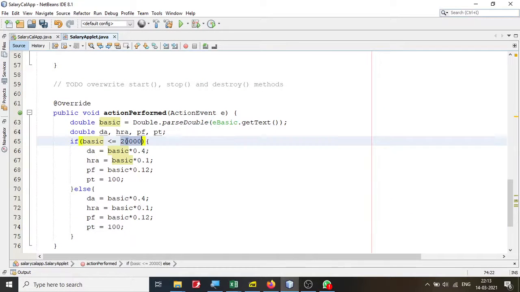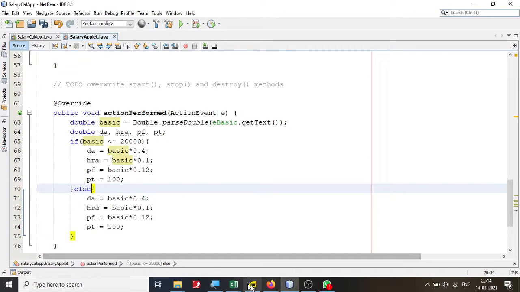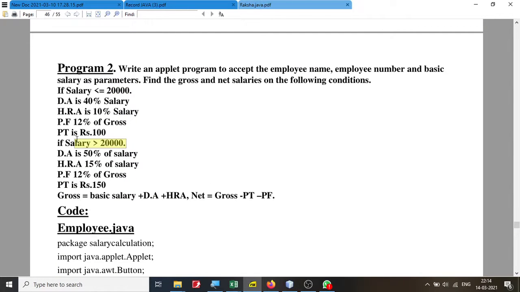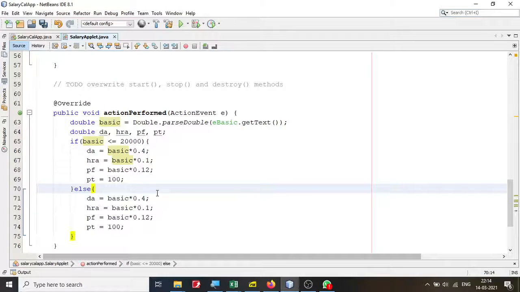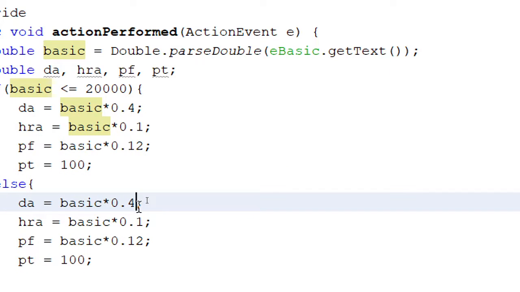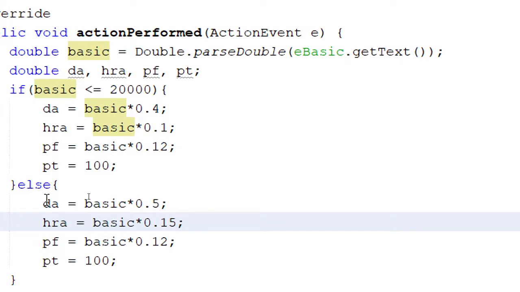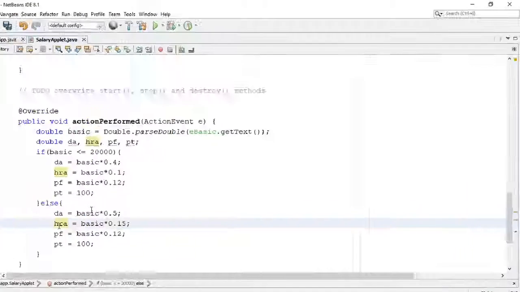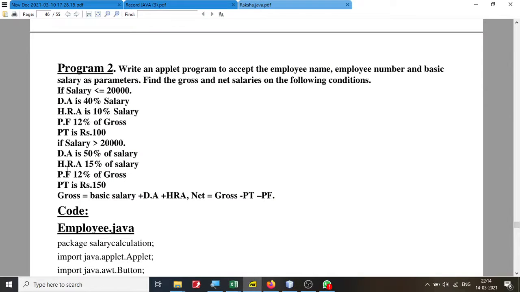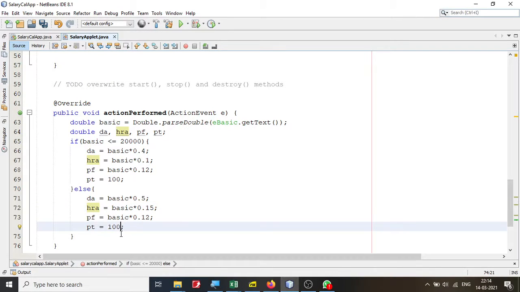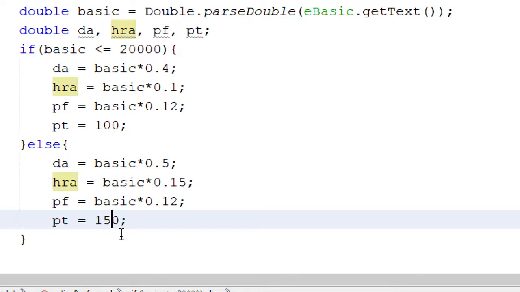So if the value is greater than 20,000, I am supposed to make some changes. If the value is greater than 20,000, then it is 50% of DA and 15% of H.R.A. So I will go here, it is 50% and 15% of H.R.A. So I am calculating DA and H.R.A. Apart from this, there is no change in the Provident Fund. However, professional tax is 150. So professional tax is increased by 50 rupees, so it is 150.